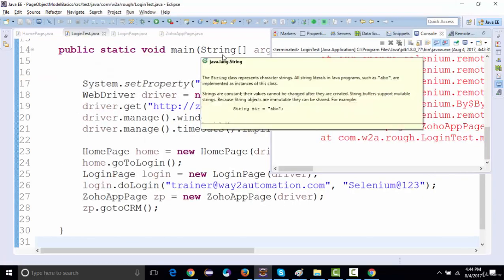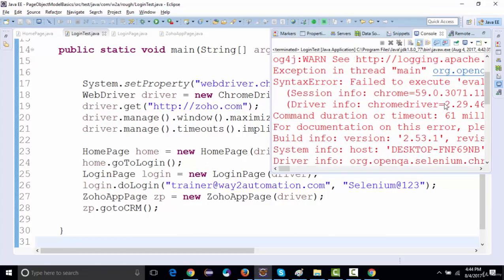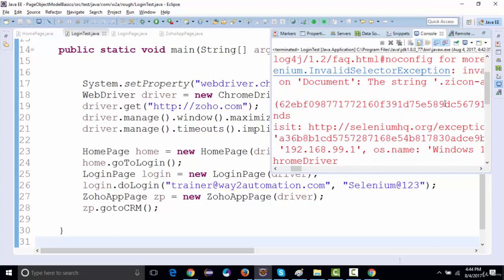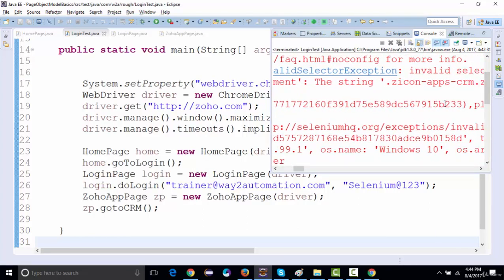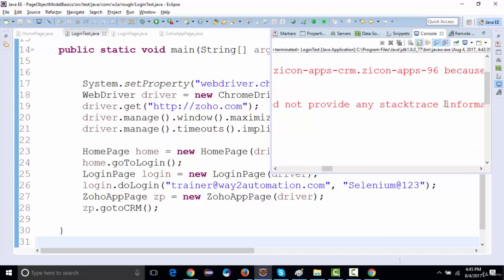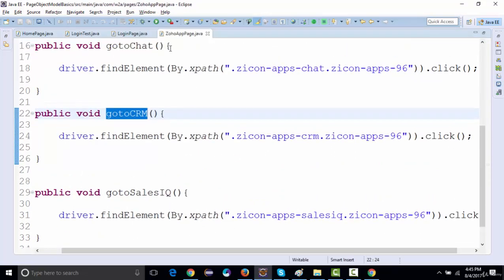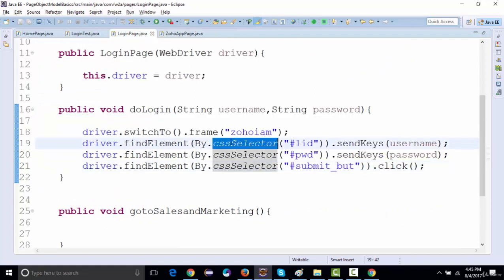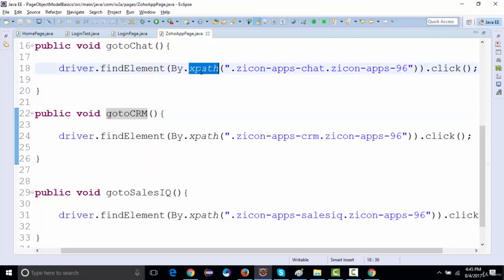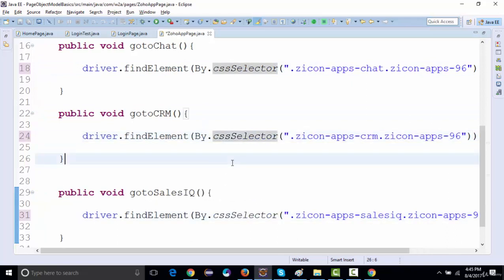And let's see. Yeah, we encounter an error. What is this error? Fail to execute, evaluate, invalid. Okay. Select unable to locate an element with XPath. Okay, we have taken CSS and I was actually giving XPath. Let's run it once more.